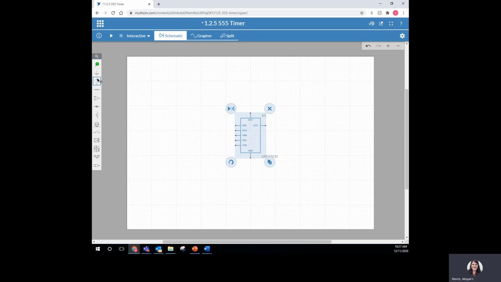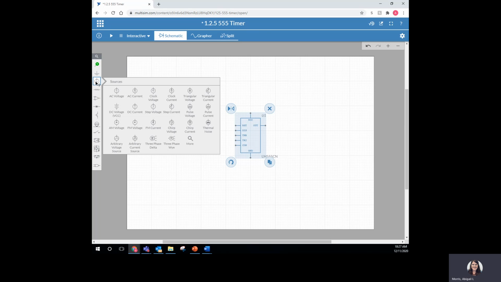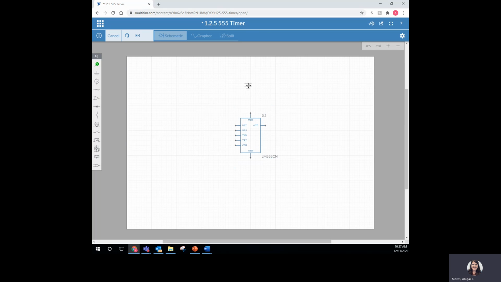So I'm going to grab under Sources, DC Voltage. I'm going to place that on the top left. And then I'm going to go to Schematic Connectors, Ground, to ground it. Connect that. And then we're going to connect the voltage source to VCC.